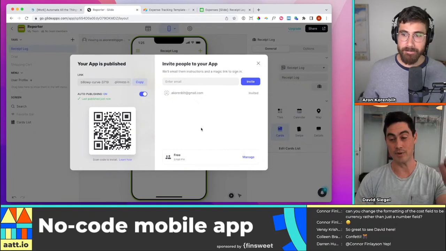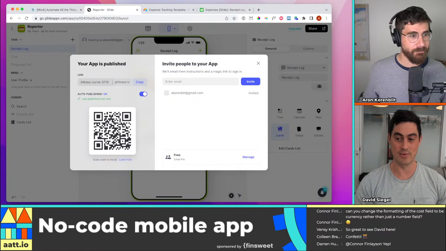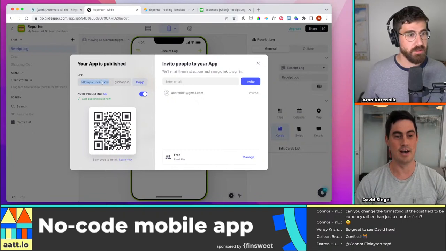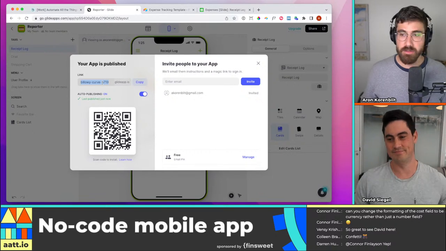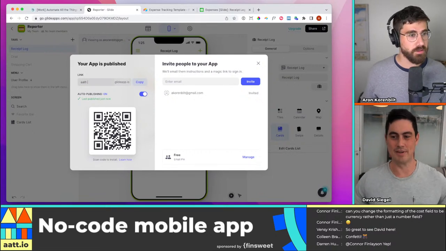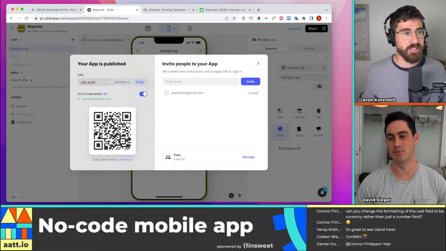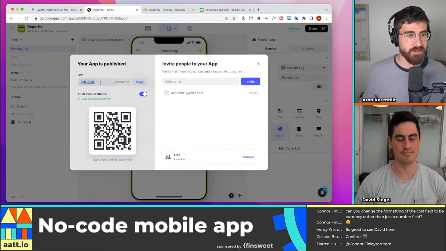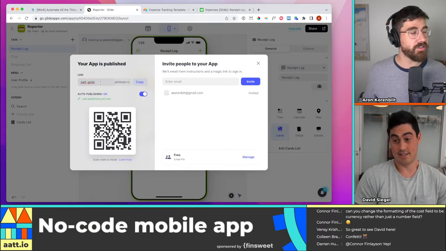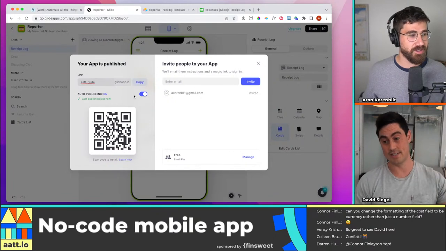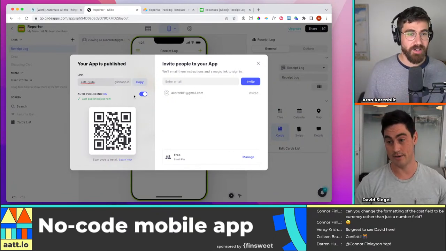So let's change the link. We gave you this sort of nonsense random link, billowy curve, that has nothing to do with you. And change it to Aron-expenses or something. AATT-glide. There you go. So this is the link, and if anyone on the stream wants to scan this QR code, you can open the app right now.